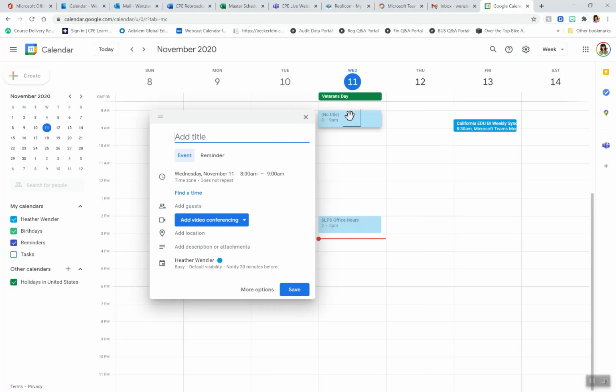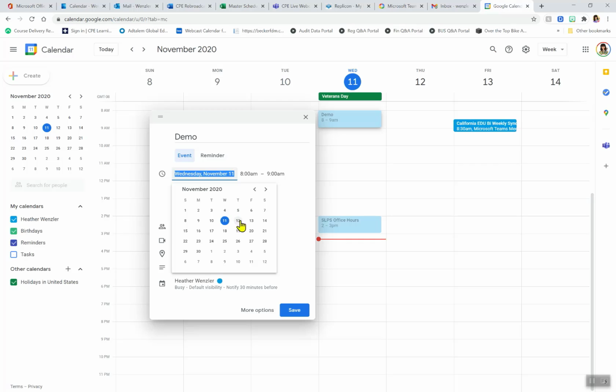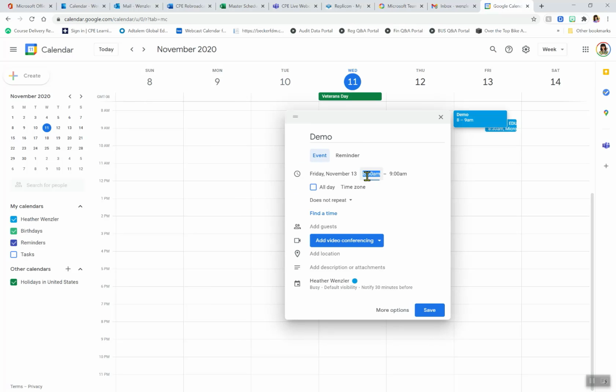All right, I'm going to close this little side window, and all I need to do here is I'm just going to click, and I want to create a new meeting. So I'm just going to call this demo. And I can choose, because it's Google, I can choose whether this is an event or reminder. I can choose my date. I can choose my start and end time, or make it all day, whether or not I wish it to repeat. I can add guests here.